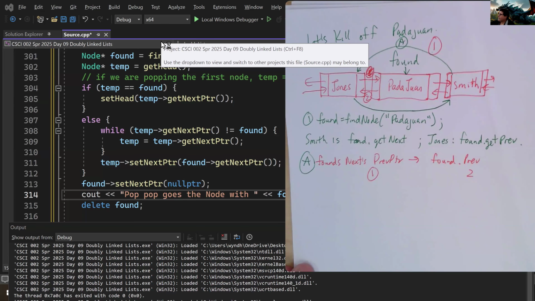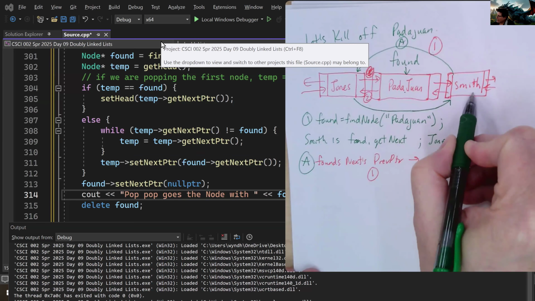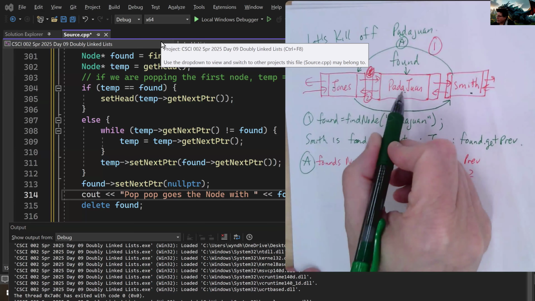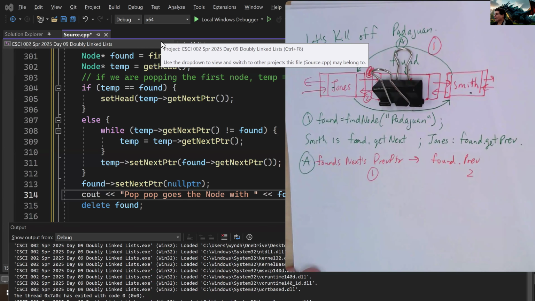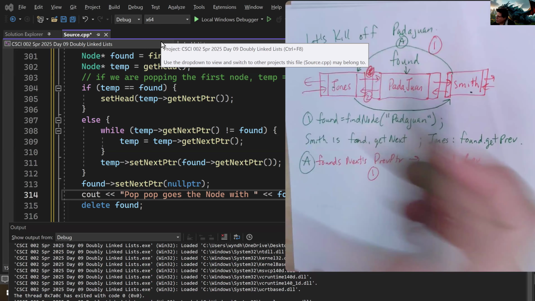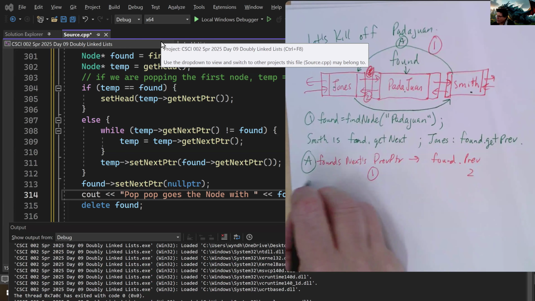So what you're saying is we're making it found next pointer dot previous pointer? Yeah. Found's next pointer is Smith, and we want Smith's previous pointer to be Jones, because we're going to get rid of Padawan. So we want to get rid of Juan, so we need to make Smith point to Jones, and Jones is found previous. That does A. And then for part B, what do we want to do for part B?